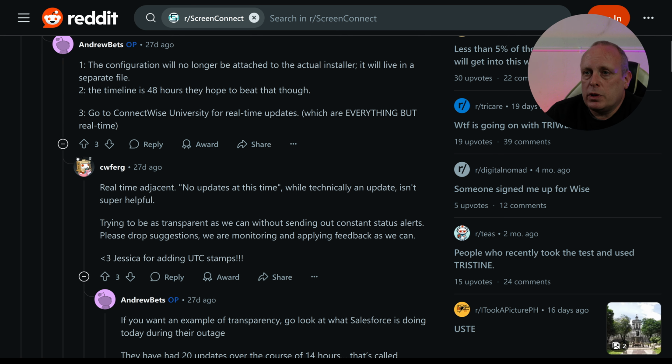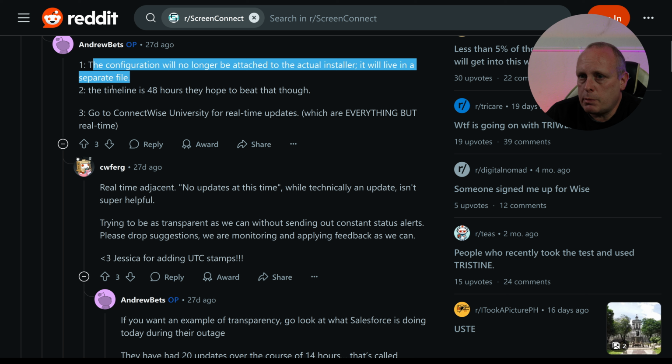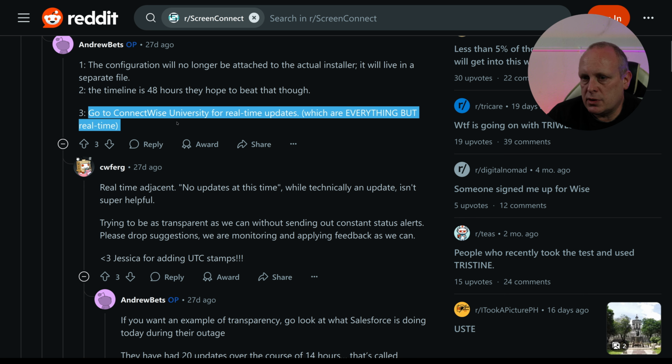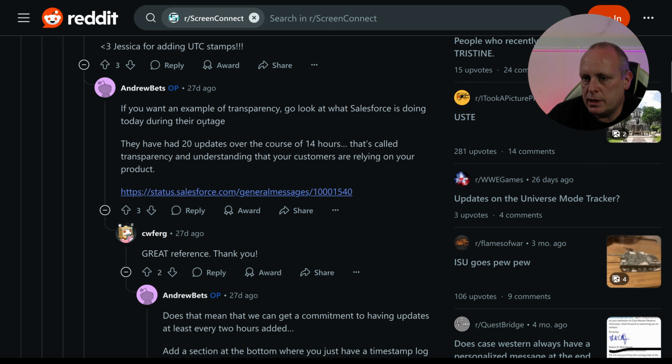So the changes they made were that the configuration will no longer be attached to the actual installer. It will live in a separate file. The timeline is 48 hours, so hopefully they beat that. They were trying to get this done before the certificate expires and all that, to try and get an extension on the certificate. So go to ConnectWise University for real-time updates. No updates at this time.